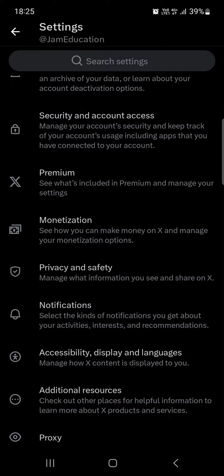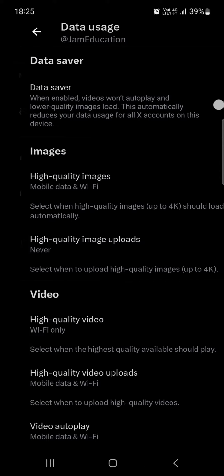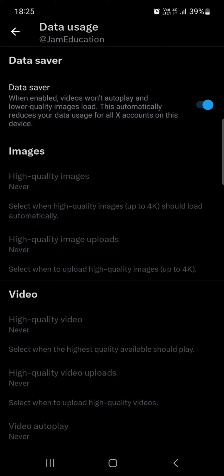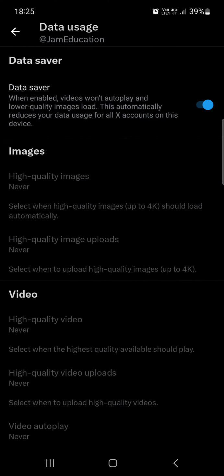Here in this section we scroll down again and tap on accessibility, display and languages. Here at the bottom we find data usage, we tap on that, and here at the top we find the data saver. If you tap this on, the amount of data that the app is going to use is going to be limited, thereby decreasing the data usage that we have.